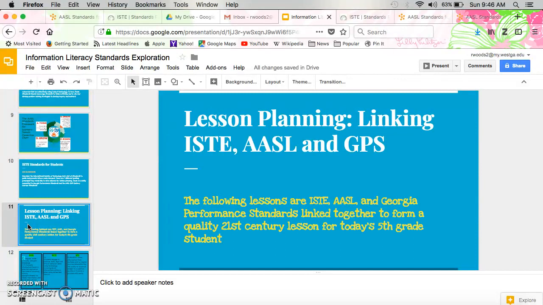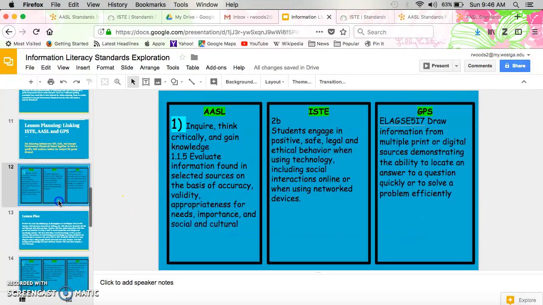Okay, so we're going to talk about lesson planning and linking all of these standards together with the Georgia Performance Standards. I've done this using 5th grade standards since I teach 5th grade. Okay, so the first one, just following along those 4 domains.